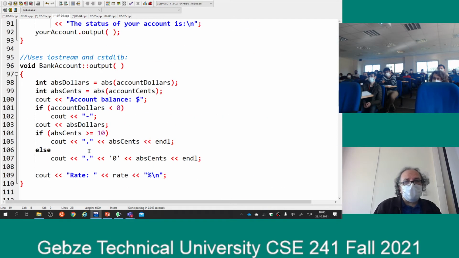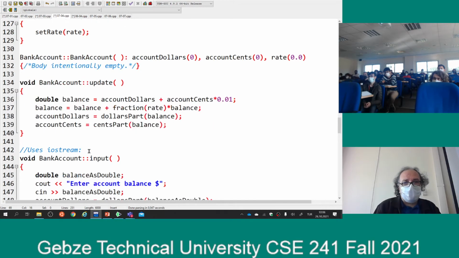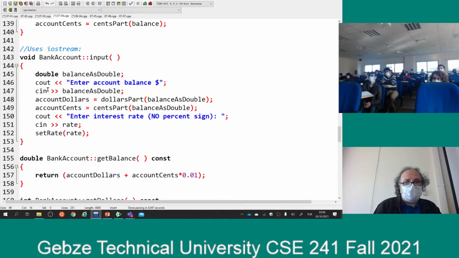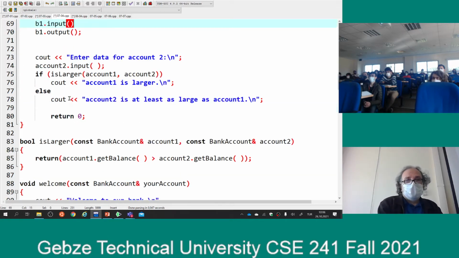But when it comes to the implementation of the function input, as soon as it hits line 147, it will say, no, not that one. Yeah, account dollars and account set, because these are the member variables. And it will say that no, the assignment to const object variables is not allowed. Okay.